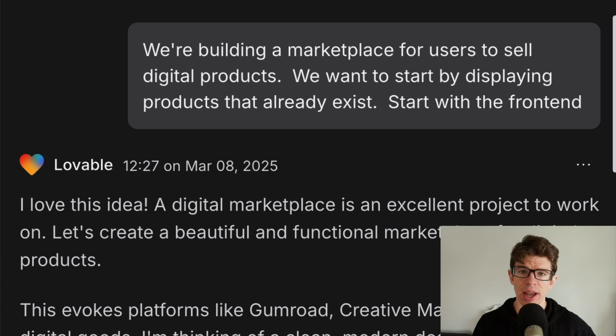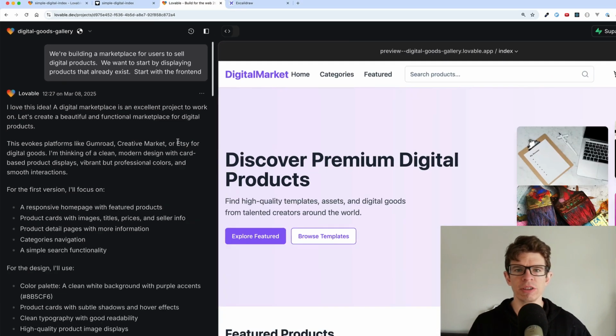So for the first try, I just typed in what I wanted. We're building a marketplace for users to sell digital products. We want to start by displaying products that already exist. Start with the front end.